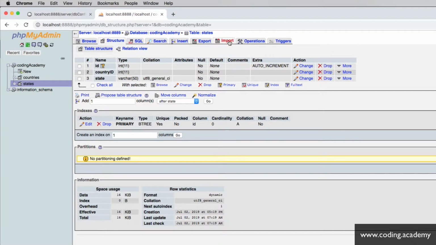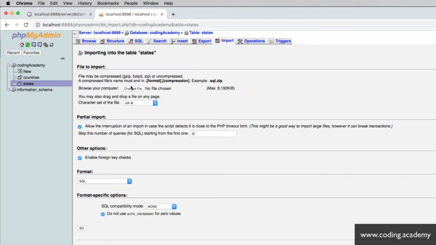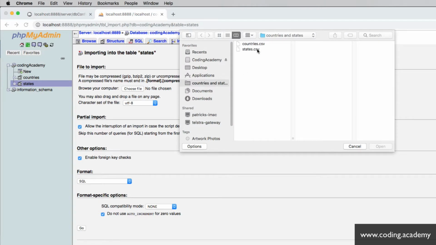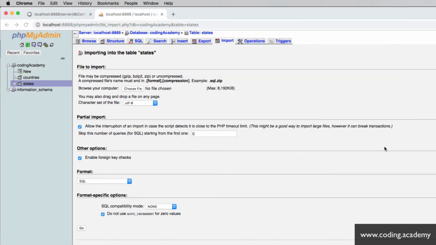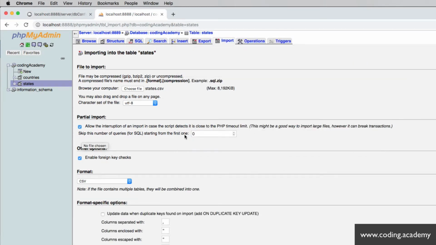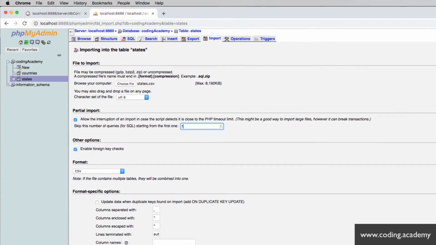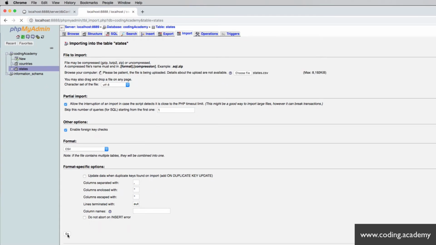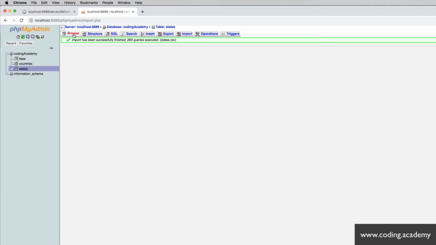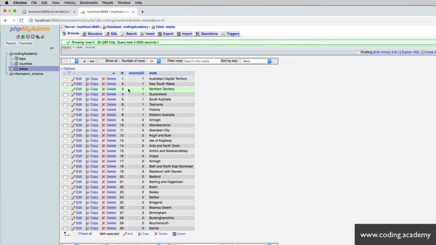And now we need to import the data. Click on Choose File, click on States and open that. And once again, we need to skip that one header row. Click on Go, and that's that data imported as well. Click on Browse, and there we can see the ID, the country ID, and the state.